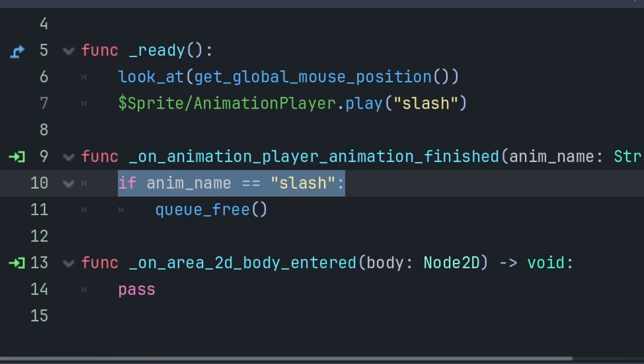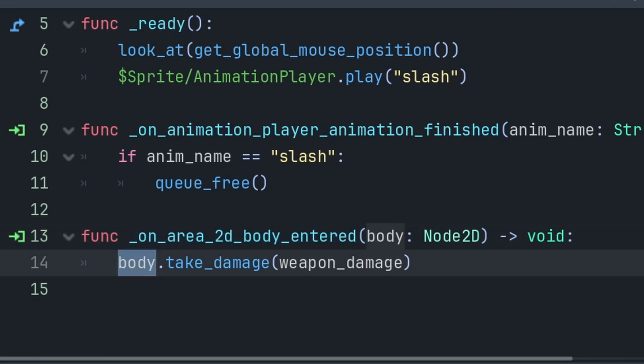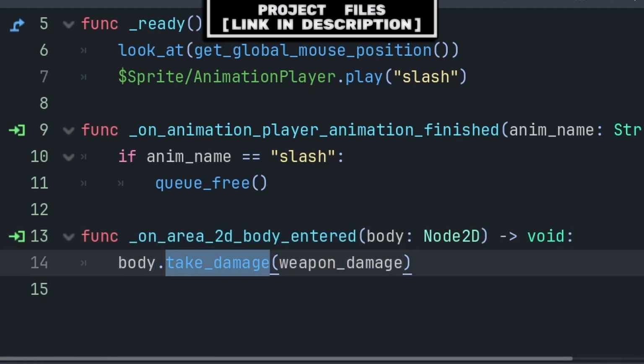Inside the animation finished signal, we'll check if the animation name is the slash animation, then run queue free so that the slash is removed from the scene once the animation completes. Inside the body entered signal function, we can grab the body, then call the take damage function and pass the weapon damage variable. This function is the one we created earlier for our enemy, and again, don't worry about the weapon damage variable, as the player will set this later.